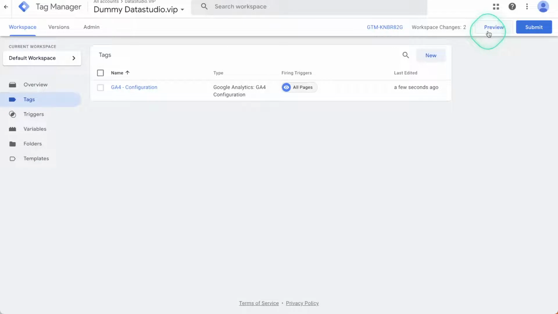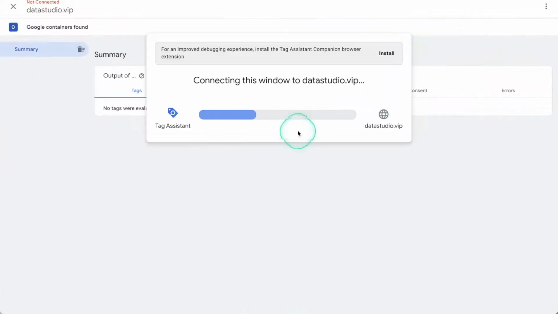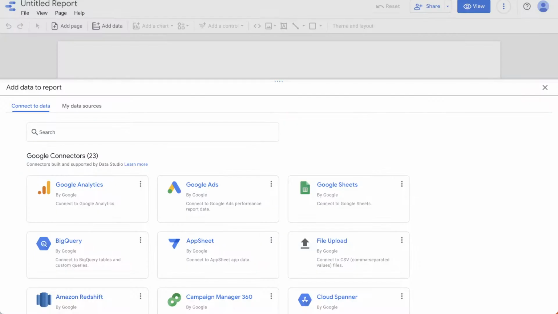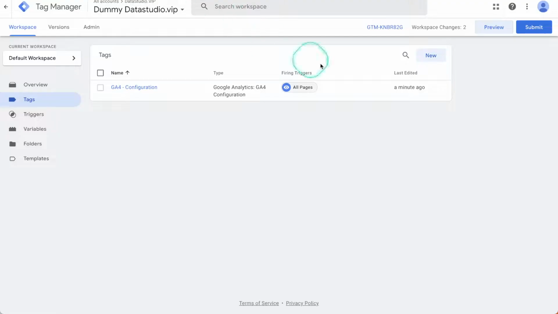I'm going to hit preview. It's going to open up a new window for us with Tag Manager. Oh, what? I'm pretty sure I have that installed. Not sure why it's not letting us do it. All right, let's just try that one more time because I don't know why that's happening. All right, hit preview.